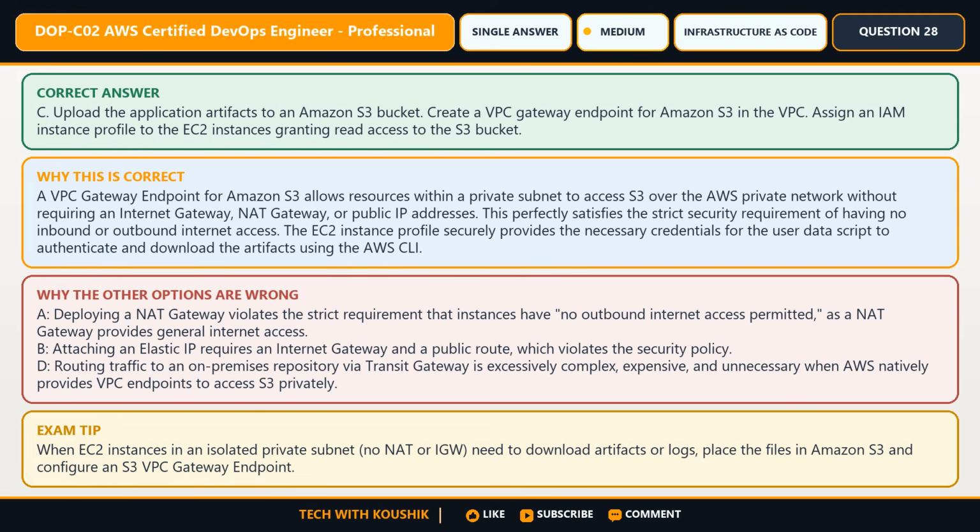When EC2 instances are in an isolated private subnet, no NAT or IGW, and need to download artifacts or logs, place the files in Amazon S3, and configure an S3 VPC gateway endpoint.